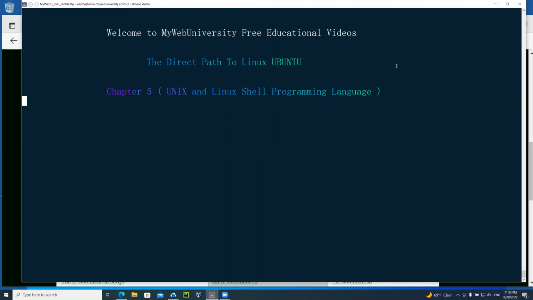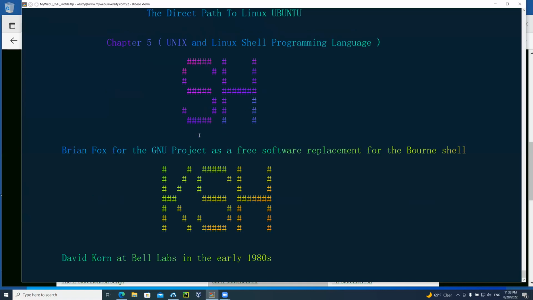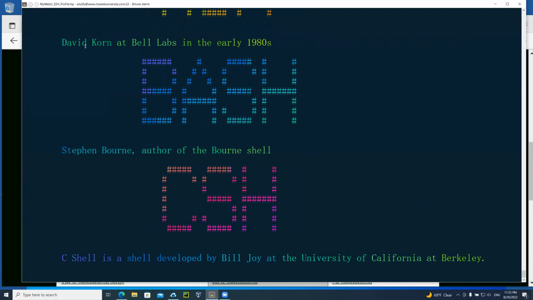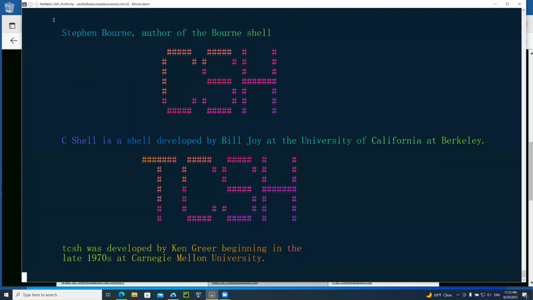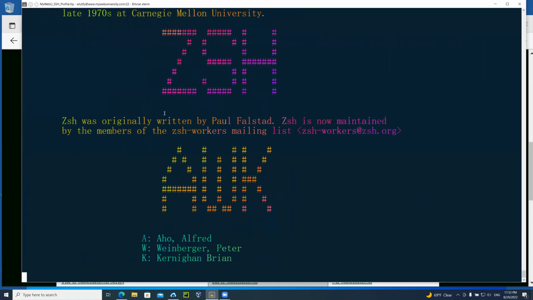Shell scripting or shell programming basically allows you to do a number of things. For example, the Bourne shell was written by Brian Fox. The Korn shell was written by David Korn. The C shell was written by Stephen Bourne. And the true C shell is by Bill Joy.